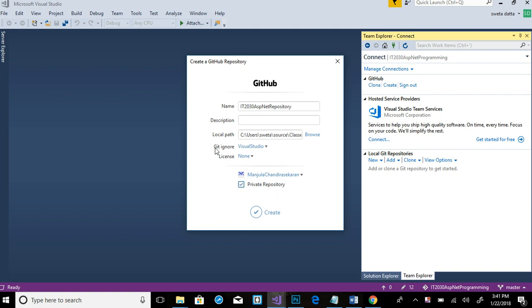Next option to look at is Git ignore, which should be set to Visual Studio. What this option means is all the build files that are generated by Visual Studio will be ignored. The benefit of doing that is it'll keep your repository less cluttered, and only the files that can be used or changed that need to be shared will be available, which would also save some space and avoid some more confusion. Choose private repository and click create.